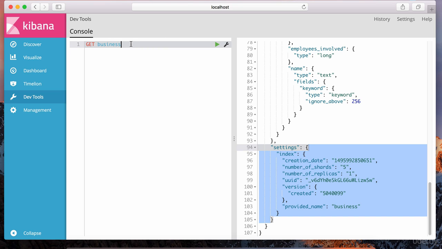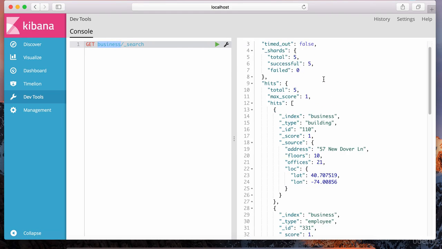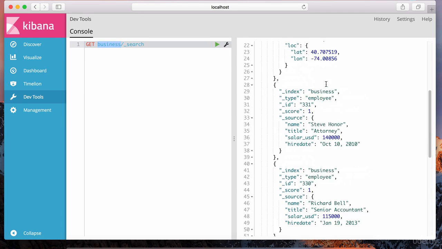So far we've been indexing in this lesson. Let's now talk about searching. And for that, there's a simple endpoint. We just put a /_search. And this is basically just going to search for all of the documents in the business index. Let's hit play, and this returns all of the documents in the business index.